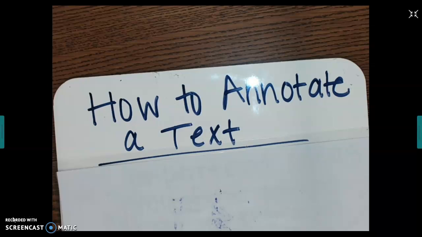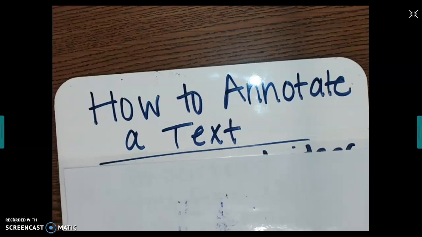Sometimes when I read, there are things I want to remember or ask about. I can mark those things by writing notes on sticky notes or in the margins if I'm allowed to. This is called annotating. So here I'm going to show you a couple different ways we can annotate a text as we read. I'm going to show you some examples, but first I want to show you my anchor chart on where we would use that and what that would look like.